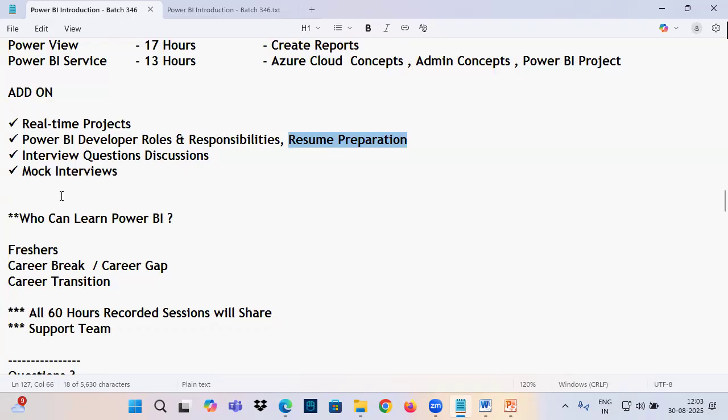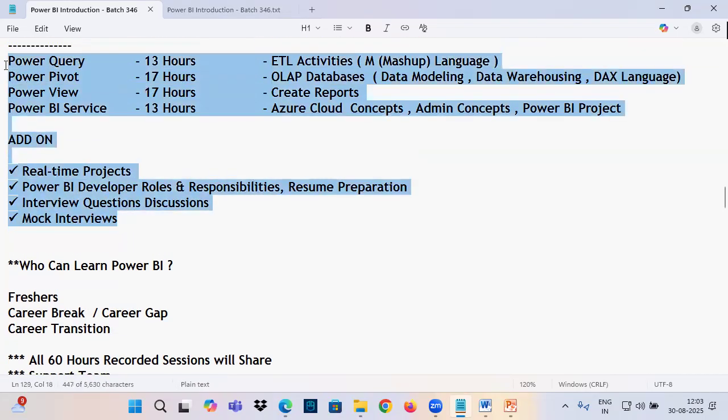Next, we'll provide interview questions and discuss them, and we'll conduct mock interviews. Within these 60 hours, you can comfortably crack the interview on your own, you can show 3 to 5 years of experience, and you can do a Power BI project on your own. That much skill you will learn.